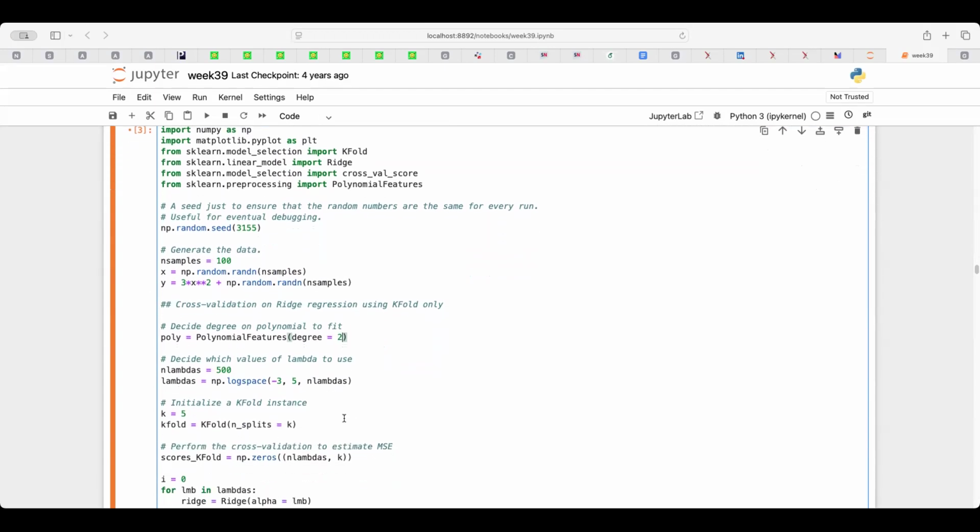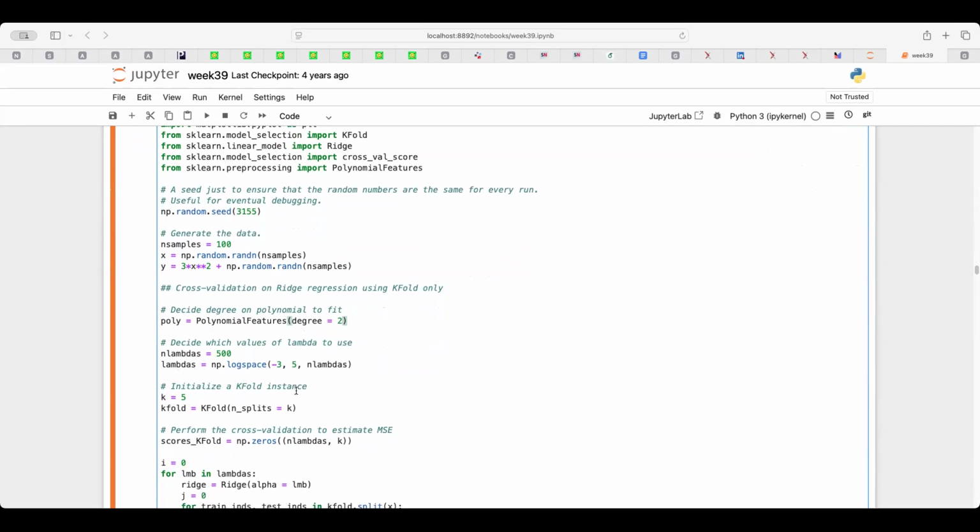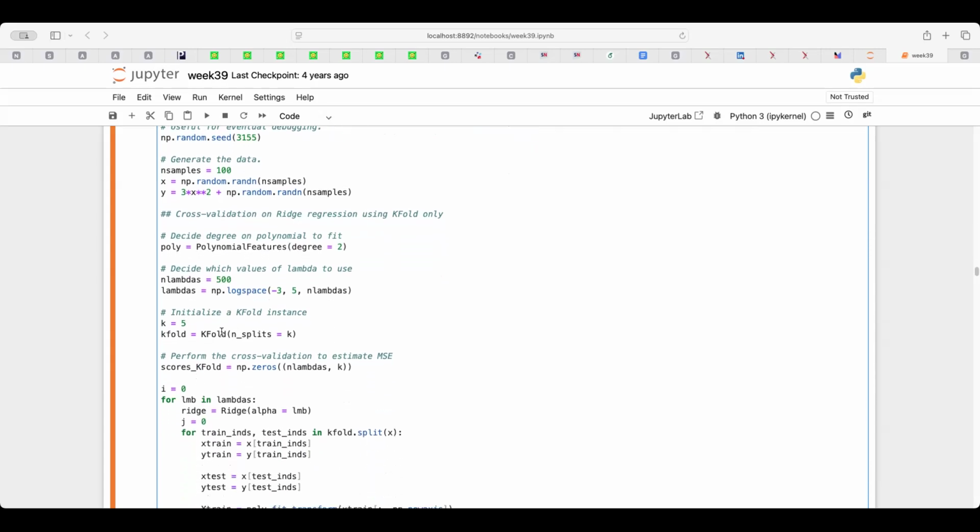And then I'm going to use ridge regression. So I have these parameters, lambda, which I put to 500. And it goes from 10 to the minus 3 to 10 to the 5. And here I say I want to have 5 folds. Now, what this function here is doing is actually setting up how you split the data. So it returns the indices where you can pick up the different training data and test data.